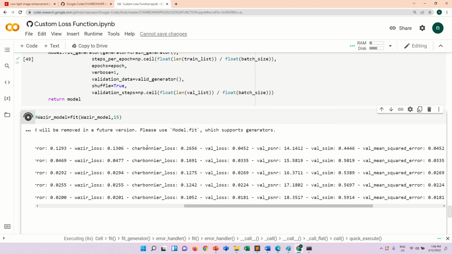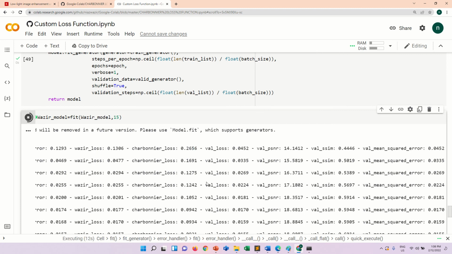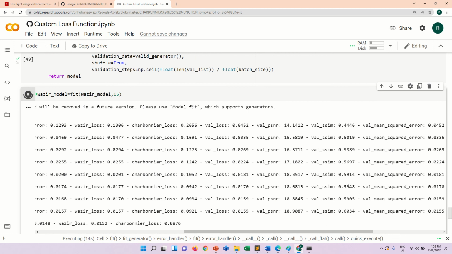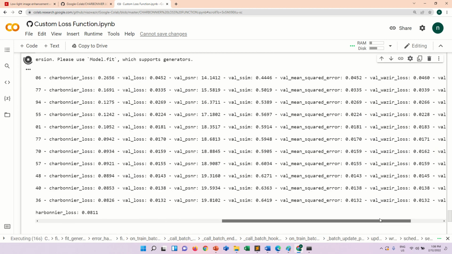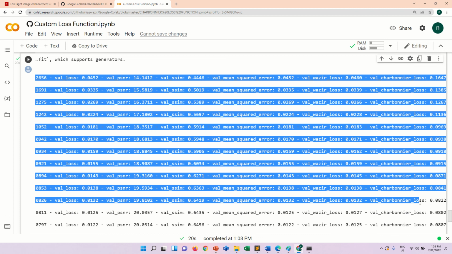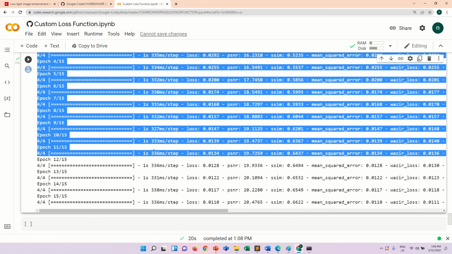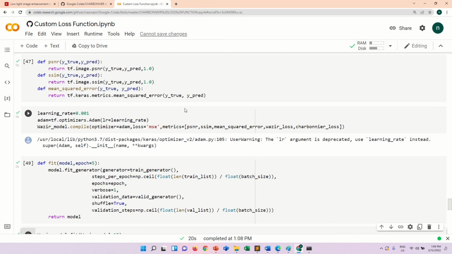You can observe here, this is the Charbonnier loss, and similarly this is the validation Charbonnier loss function. So here you can see the validation of the Charbonnier loss function. So this way you can check or design a Charbonnier loss function with your own model. Okay.